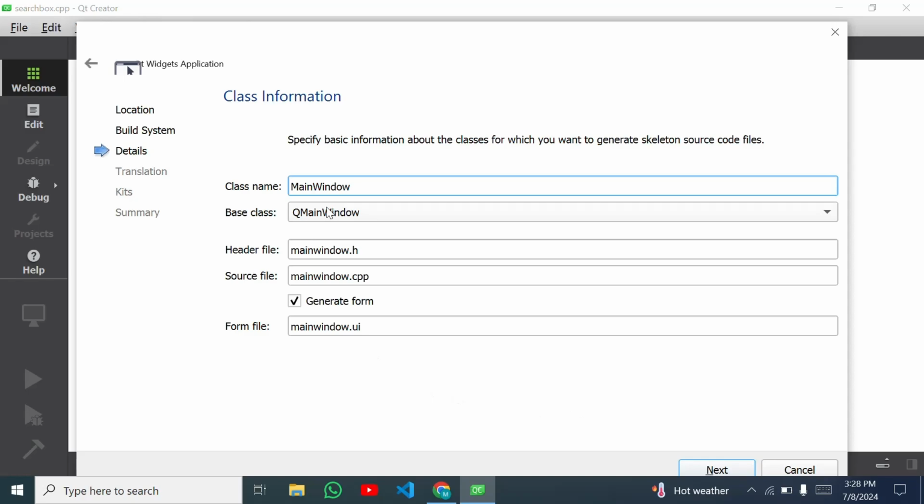Now this is class information. The class name is MainWindow, and you can change the class name. This is the base class QMainWindow, and this is the header file mainwindow.h, and it contains all header files for C++. This is the source file mainwindow.cpp, where we have to write our cpp code. Here this checkbox is clicked to generate a form, and then this is the form file mainwindow.ui, where we have to design a user interface.